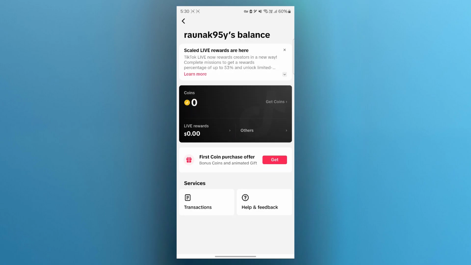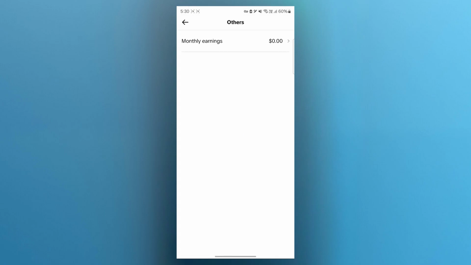Now, you'll have to navigate to step 2 that is clicking on the rewards option. So here what you'll have to do is click on the others option, and if you have any funds available in your TikTok, it will show up just under others. Click there and it will take you to another page. Now, you'll have to navigate there and click on income button.